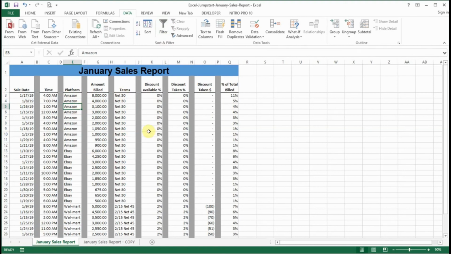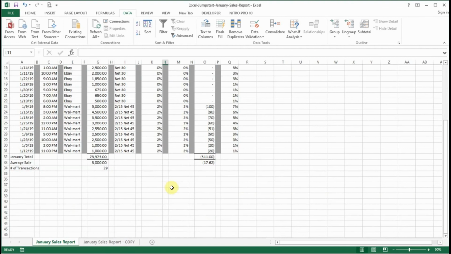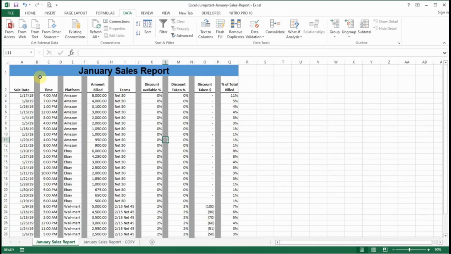So the last piece of this is printing. So now that we have our sales report how we want it, and it looks really nice, we want to be able to print this thing. So the first thing that we want to do is set the print range. What Excel will do if you don't set the print range is it'll determine, based on the size of the information in here, where the print range is, but we don't want that to happen. We want to select our own print range.